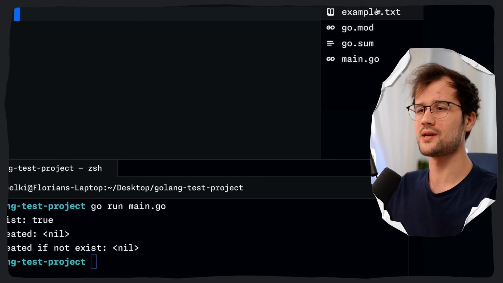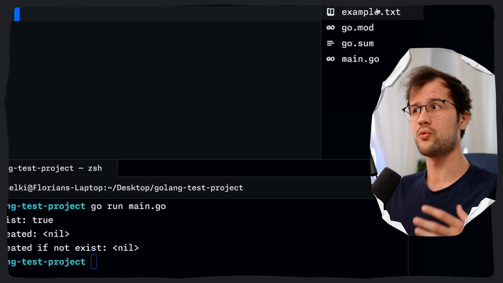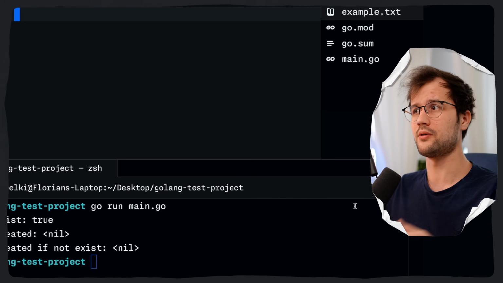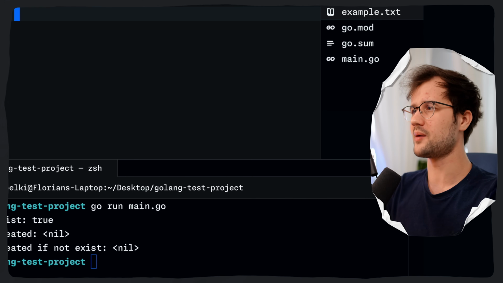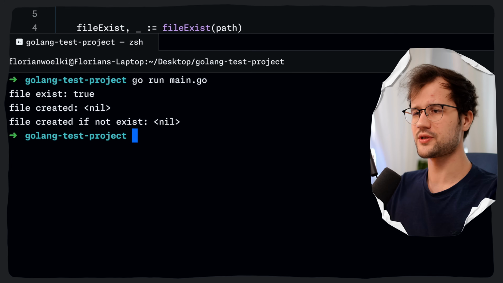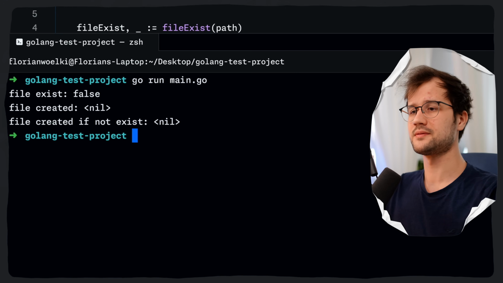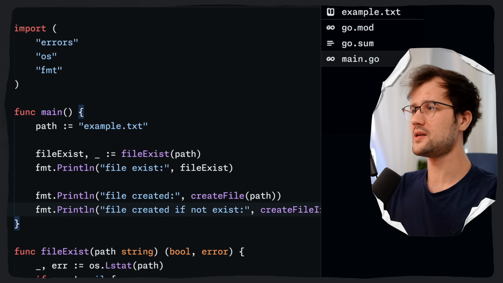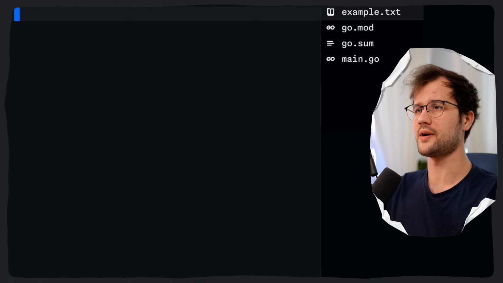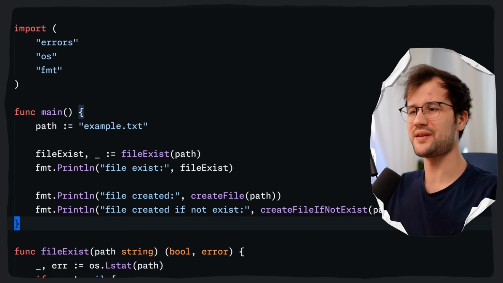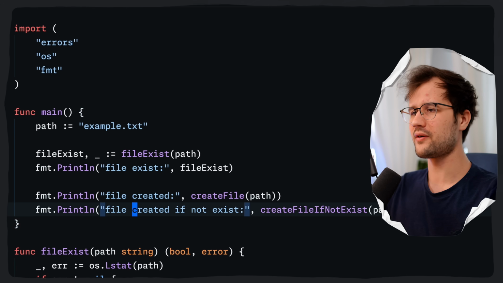Now what you will see here, because it truncates the content, we do not have any contents in the file at all. So let me quickly delete this example.txt file here. And then let's just run go run main.go again. And as you can see, we do have the example.txt file again, right? So the creation of the file now works. Now let's quickly create the other functionality of creating a file here.